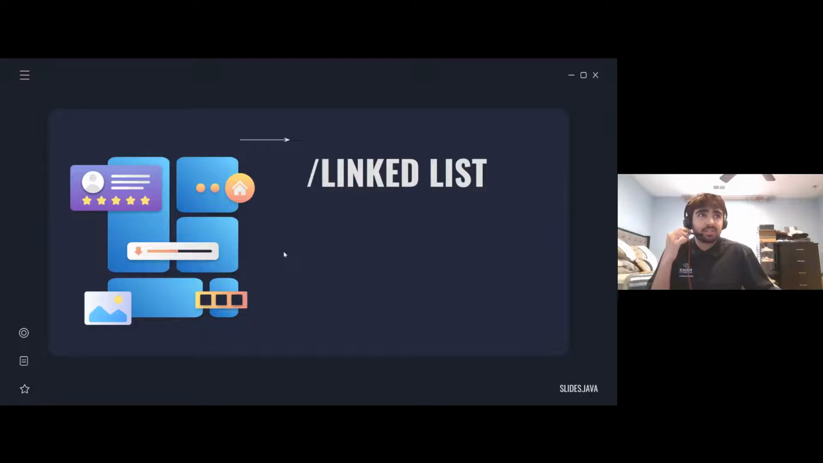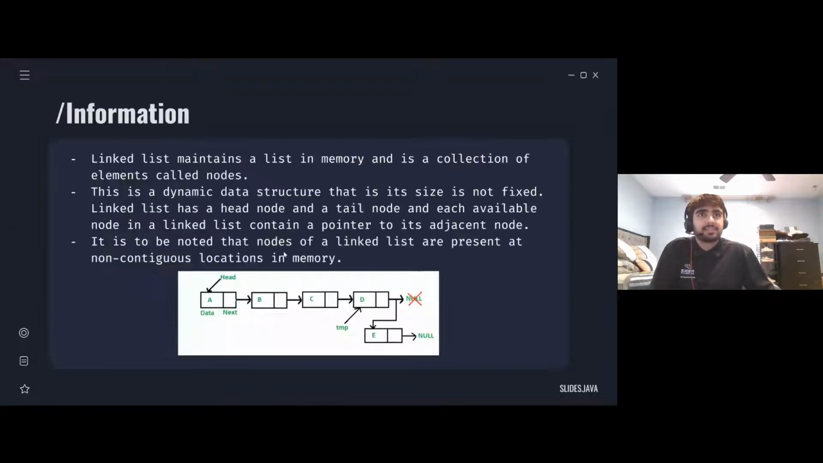Moving on to the next data structure, we have the linked list. So a linked list maintains a list in memory as a collection of elements called nodes. So here is a node, here's another node, and here's another node. This is actually a dynamic data structure, which means it can increase in size, and it has a head node and a tail node, and each node in a linked list contains a pointer to a different node.